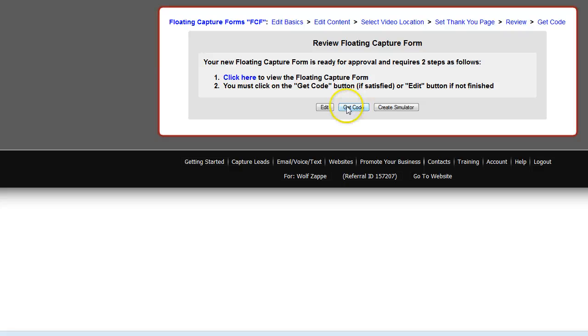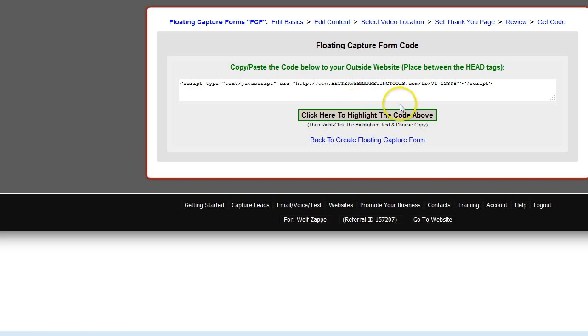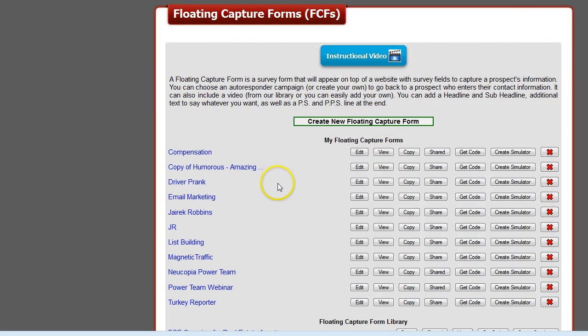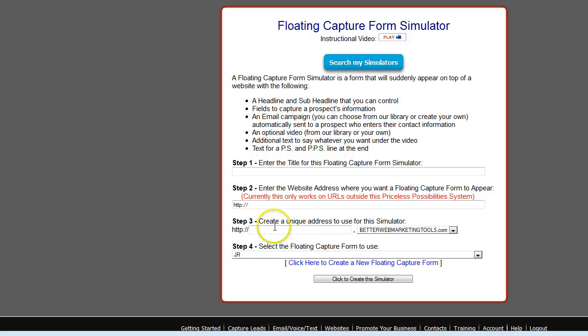All right, so I want to click on Get Code after that, and then click to go back to the floating capture form. Okay, so now I have this right in here, JR, and I want to click on Create Simulator. Okay, so now I'm going to complete these steps here. Step 1, the title for that was JR. And then step 2 is enter the website where you want a floating capture form to appear.